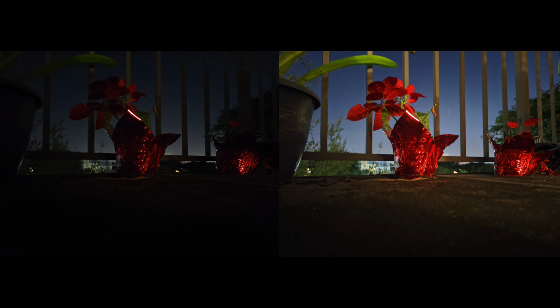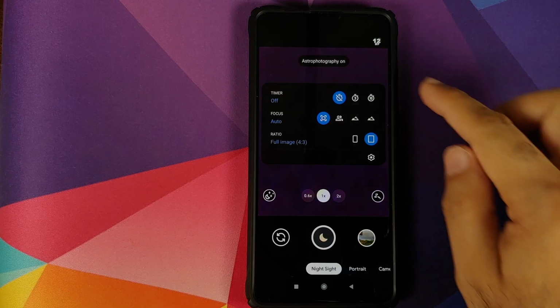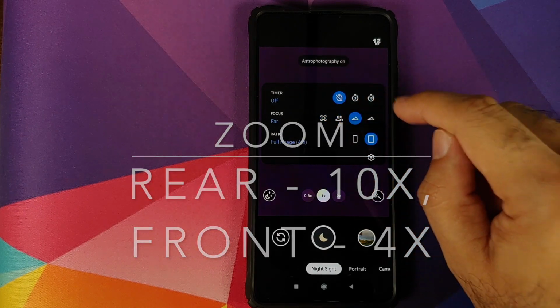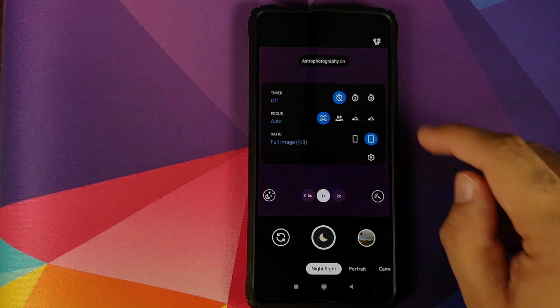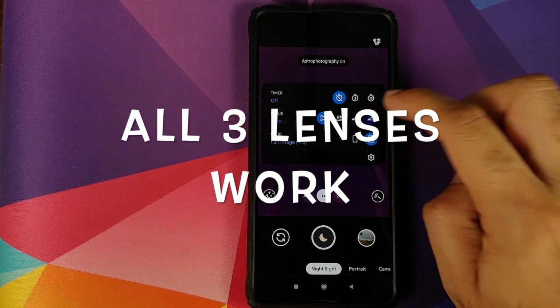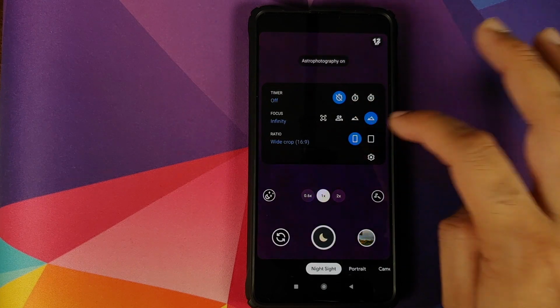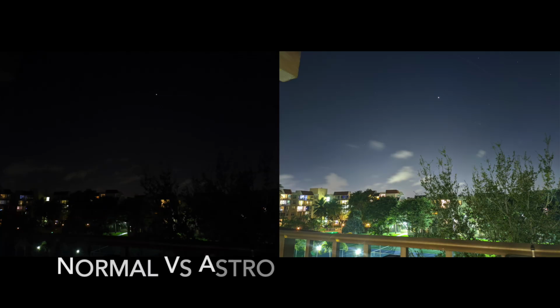If you swipe down, you will get the different settings. You can set a timer, you can set your focus mode, 4 different options: near, far, infinity and auto. Infinity is used for astro mode, and if you want to change the ratio to 16:9, you can do that as well. Night mode is working, astro mode is working, and your light trail mode is also working.